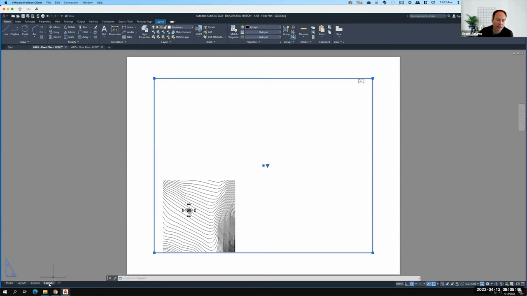If I come down here to my layout three tab, and again, yours might be called something different, I can right click on it. And the first thing I could do is rename it. So let's go ahead and click on rename, and I'll rename this one to be final drawing. And that way it's clear when I refer to it. So the final drawing tab is now for my final drawing.